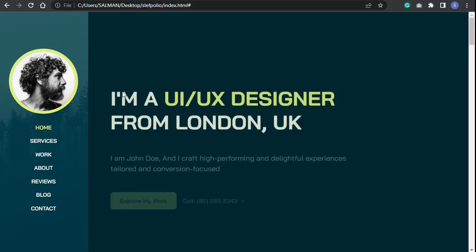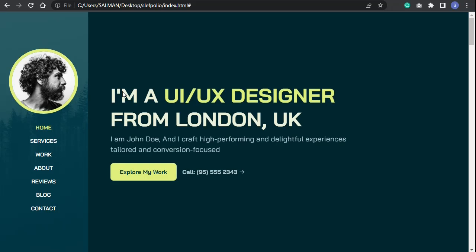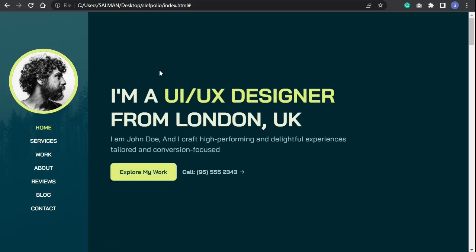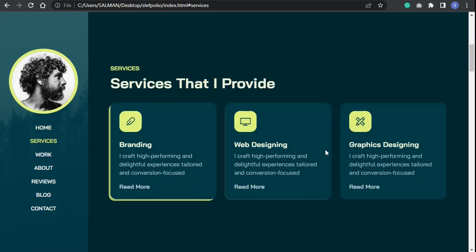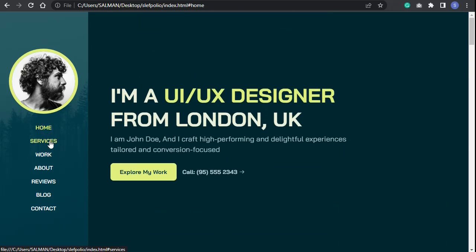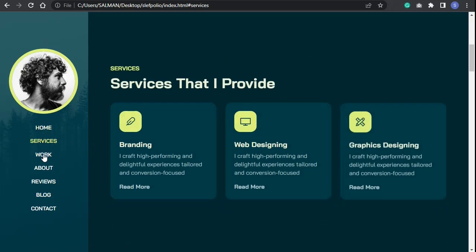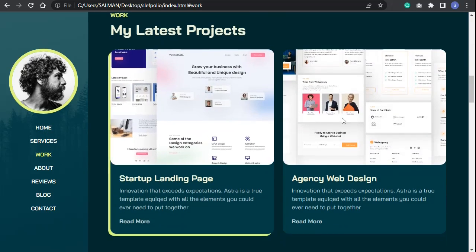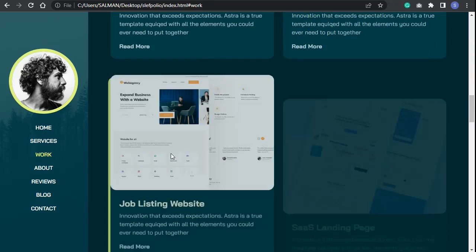In this video, I will be designing a portfolio website using Bootstrap 5. As you can see, on the left side we have this navigation, and on the right side we have this main section. If I click on services, we are now in the services section and this link is now active. After the services, we have this project section, and you can see the hover effect.